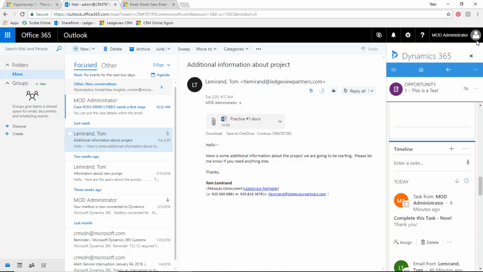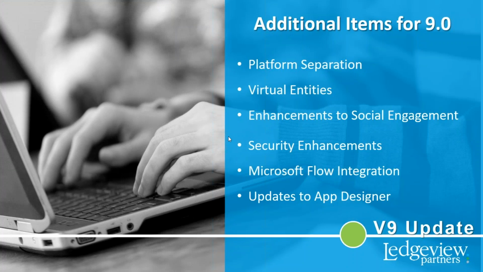And while I'm doing that here, all right. So what are some additional items that they talk about? So, platform separation, and I'll just go through these really quickly here.